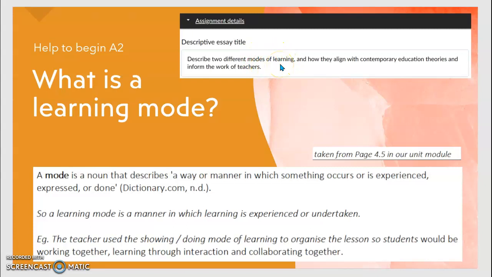We've been understanding what theories are. So now we're going to look at modes of learning. What is a learning mode? I've taken this from page 4.5 in our module. It says that a mode is a way or a manner in which something occurs, is experienced, expressed, or done. So I've just said a learning mode is a manner in which learning is experienced or undertaken. A learning mode is the manner in which learning occurs.